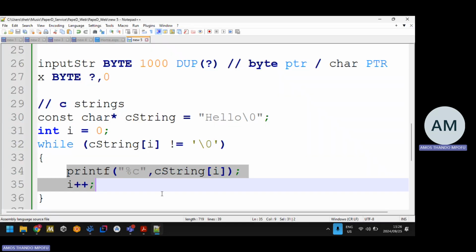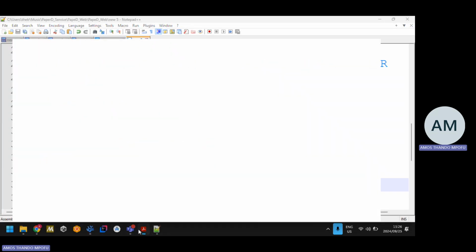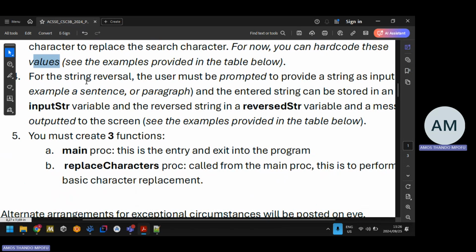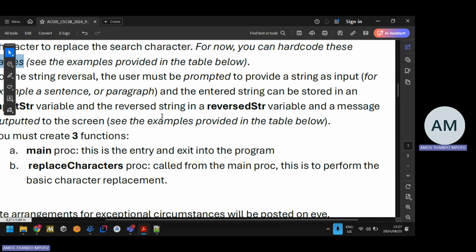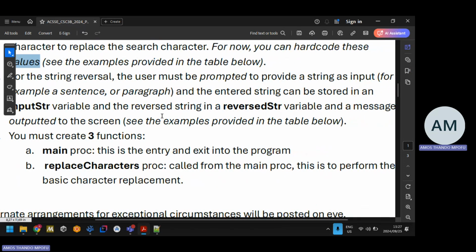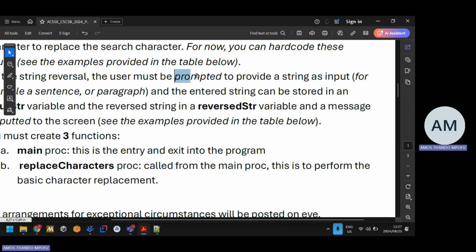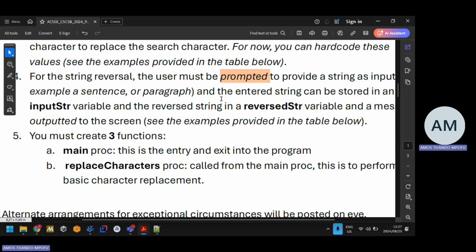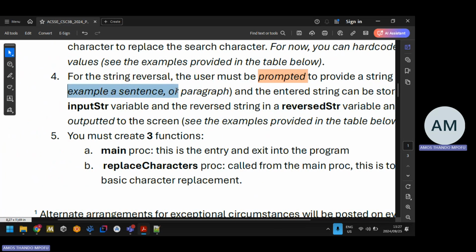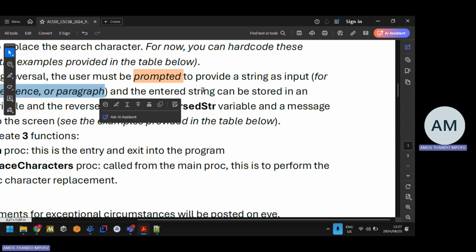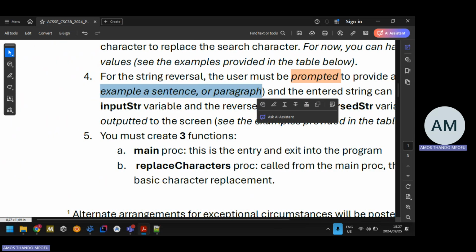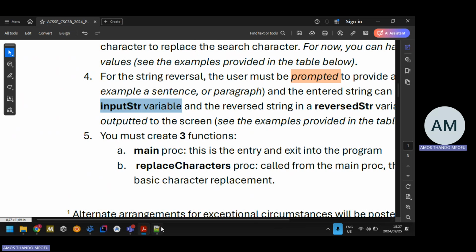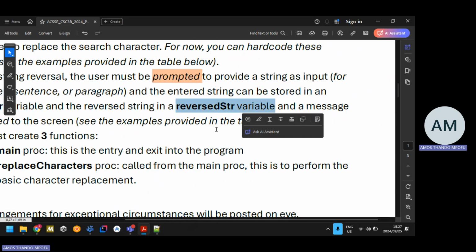And then I'm going to, so for the string reversal, and so on. Okay, let's see, for the string reversal, the user must be prompted. We need to highlight those important keywords, prompted to input a string, to provide a string as input, for example a sentence or a paragraph. The entered string can be stored in an input str variable. So let's try to declare it, and the reverse string will be stored in a reversed str variable.